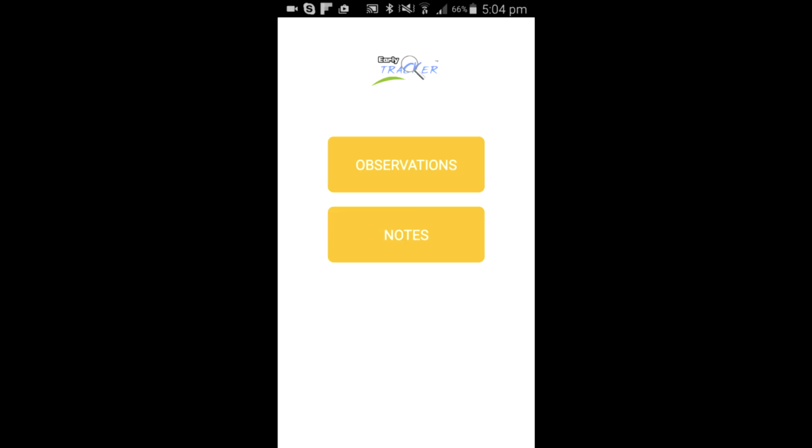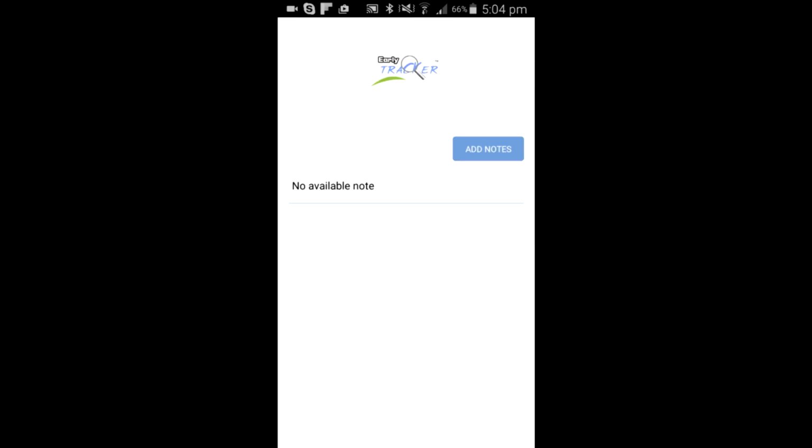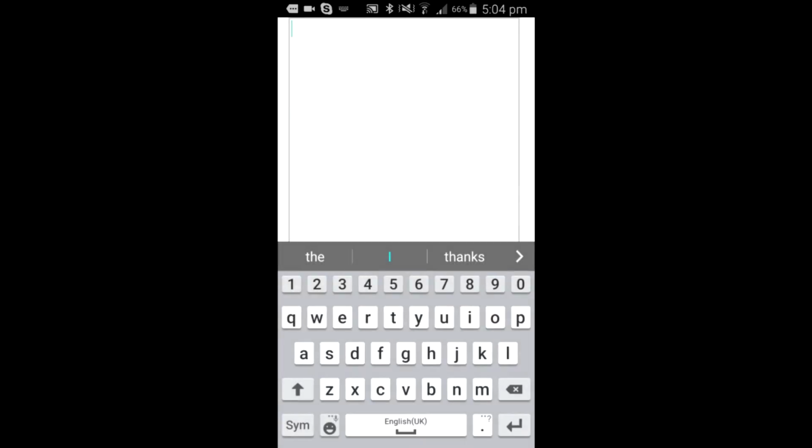The notes are pretty much straightforward. If we click on notes, what we have here is the ability to add notes to the app. It's quite simple to use. We just click on add notes, and here I can type, for example, I need to speak to Amelia's mum, and then I can just save that.